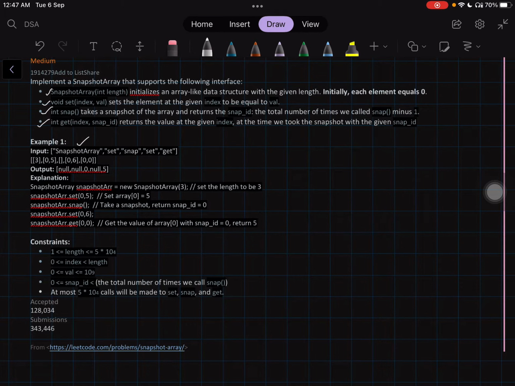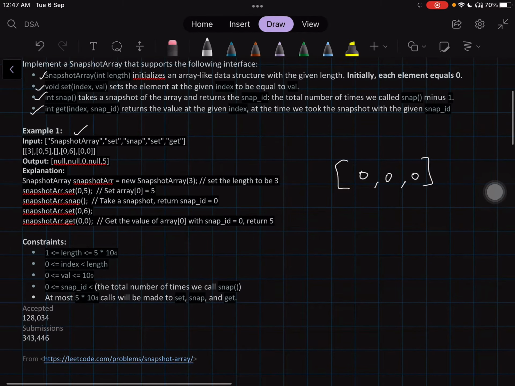This is initializing with a length of 3, right? So initializing an array with a length of 3. So let us assume it is an array with a length of 3, and the values are by default set to 0, 0, and 0. Later what we do is we call the set method with 0 and 5. So at index 0, 1, 2, we set the value at index 0 to be 5.